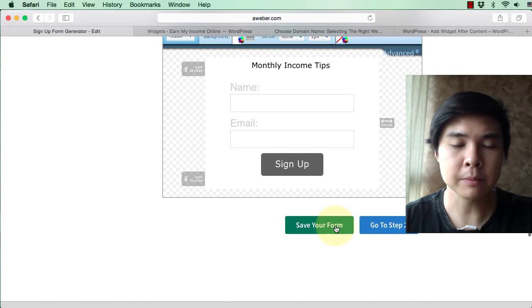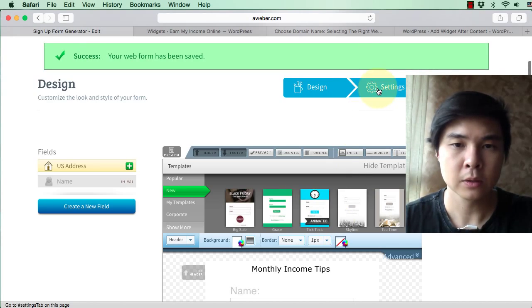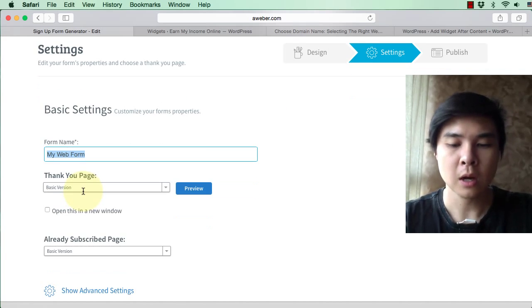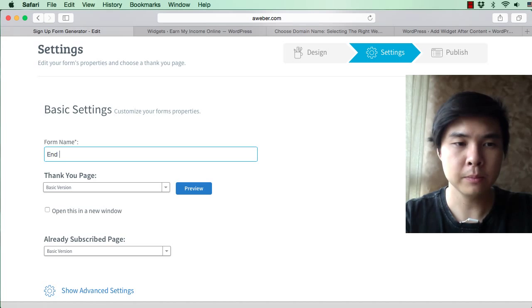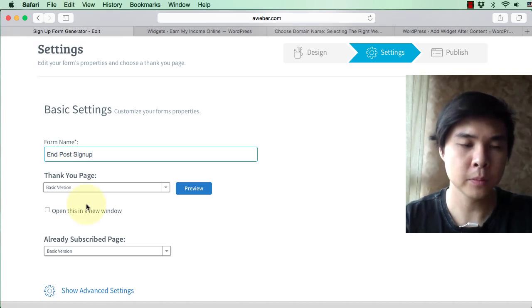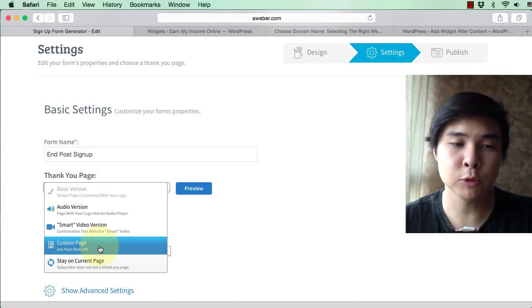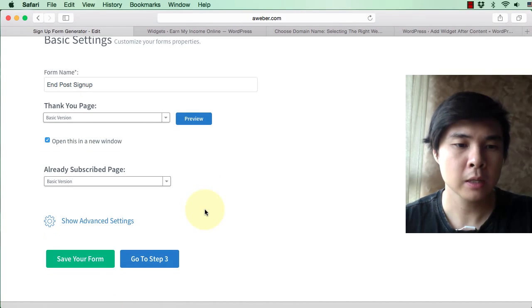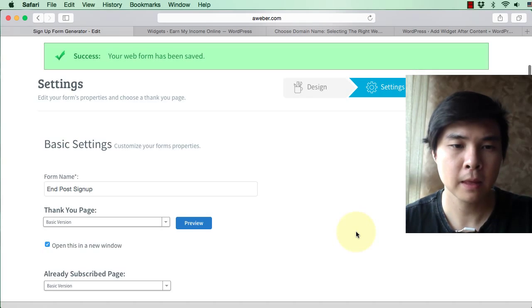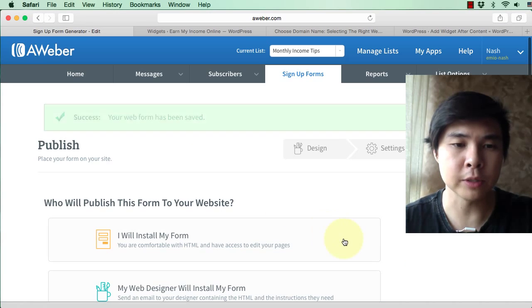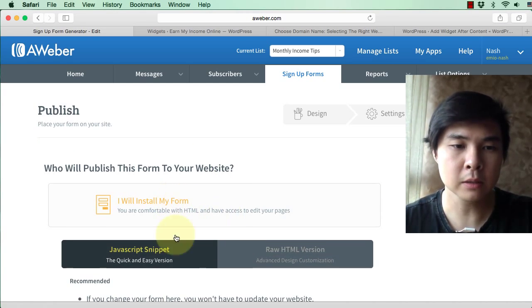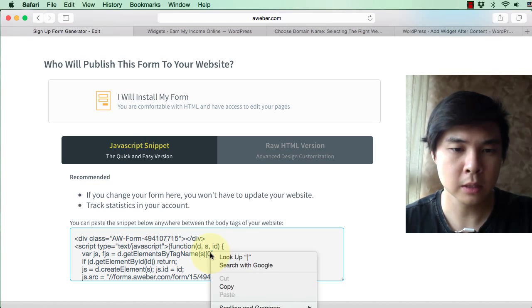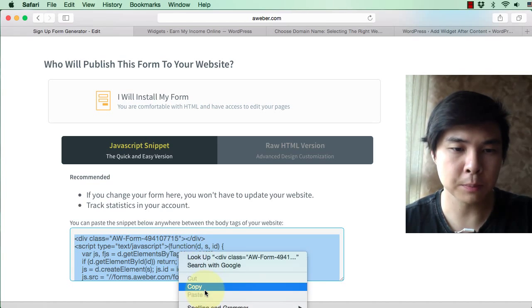Once this is done, go to the next step, save the form, go to settings, and this time around I'm going to call it end post sign up. Again here, you might want to change your custom URL when you have the custom URL. If not, just choose basic, or you can also use this open in a new window so that it doesn't block off your website, and save the form again. Lastly, let's go to publish, go to step 3. And this time around, we're going to again copy this whole chunk. Select all of them, right click, copy.